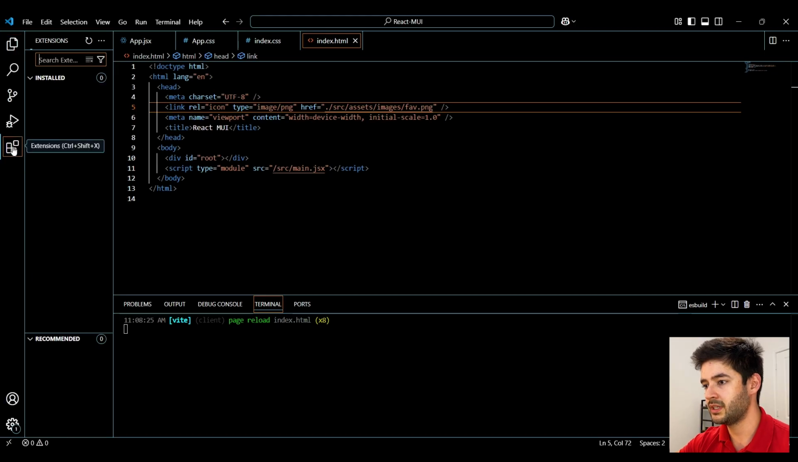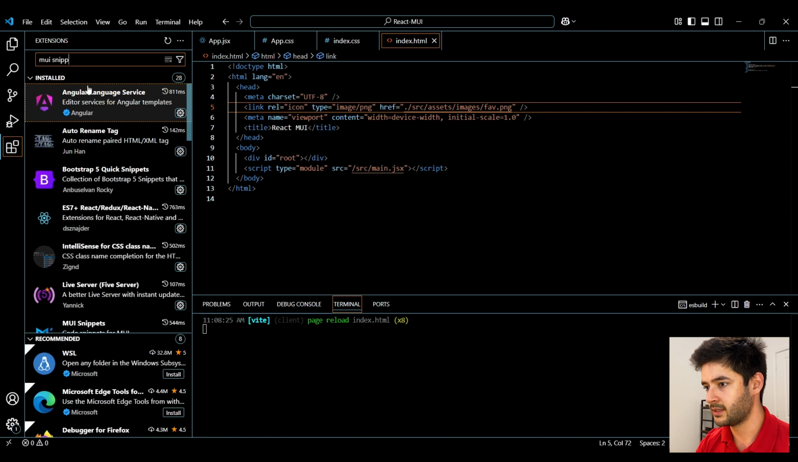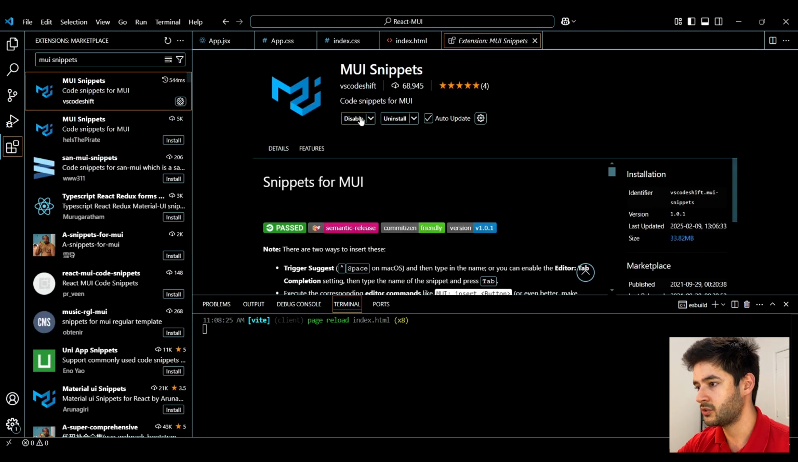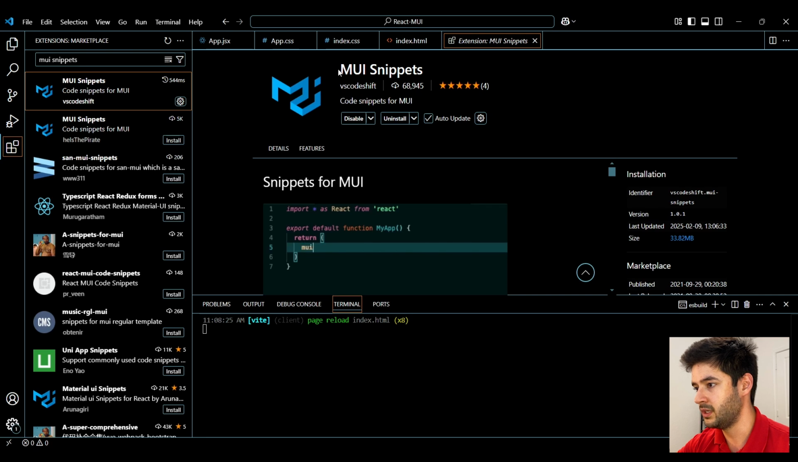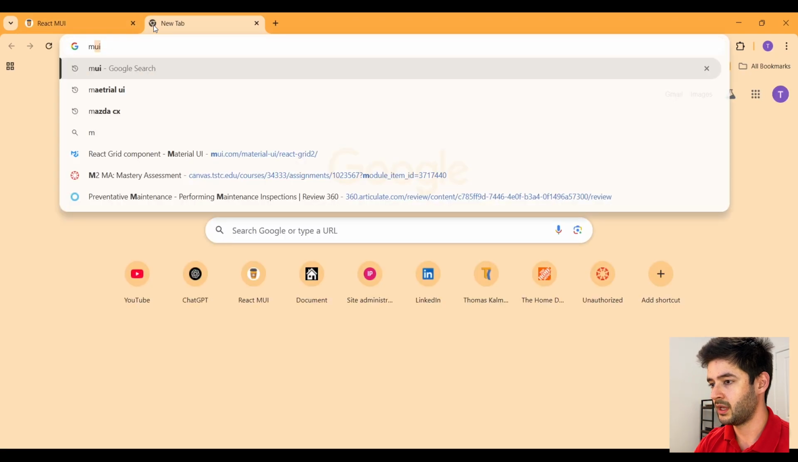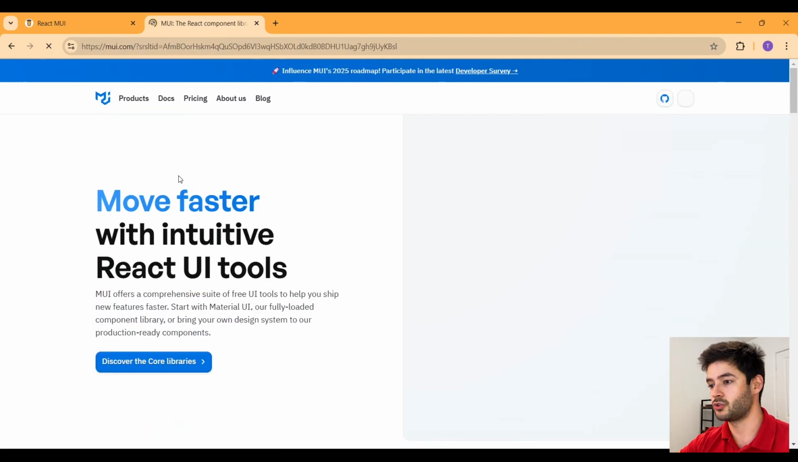Next, we want to go to extensions and make sure that we install MUI snippets. So we'll go ahead and search for that and go ahead and install and enable this first one here by VS Code Shift. And now we can navigate back to our browser and go to MUI, and we're going to select this first link here. This will also be available in the description.